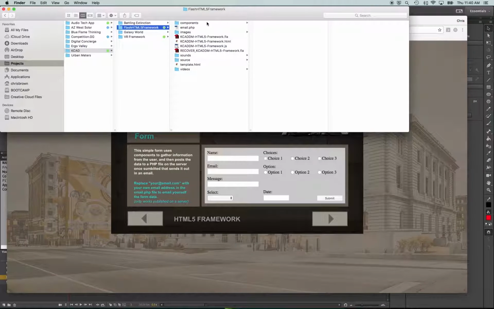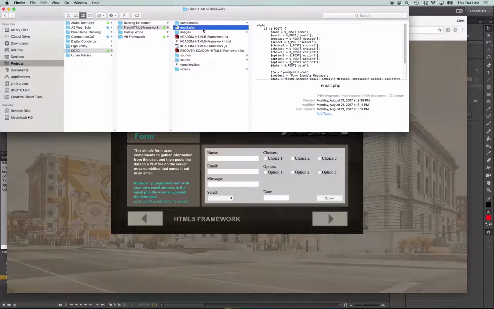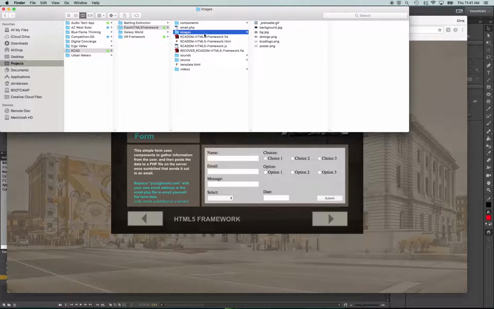So this components folder is auto-generated from these different form components that are used inside of one of these examples. This email PHP file is manually put there, used in one of the examples to actually send an email from a server from the form. This images folder is auto-generated and pulls all of the images from the published app into this separated images folder.